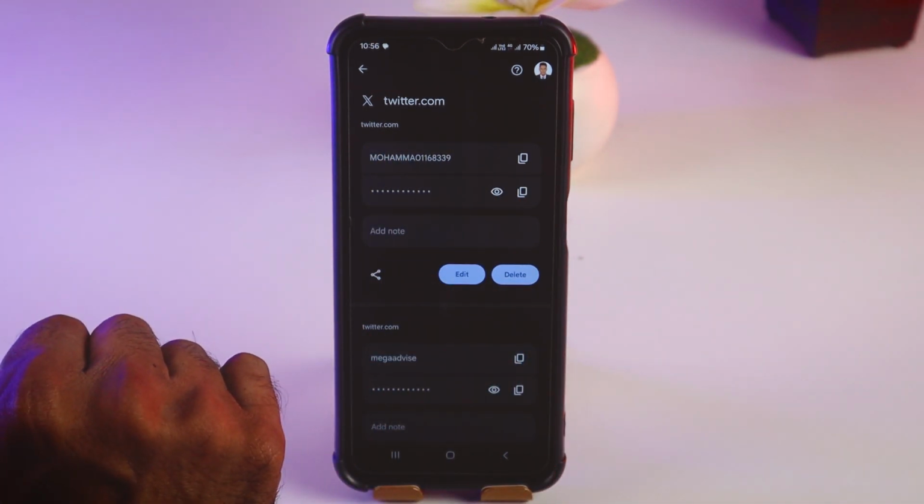So friends, like this, if you want, you can find out the username and the password of your Twitter or X account, my friends.